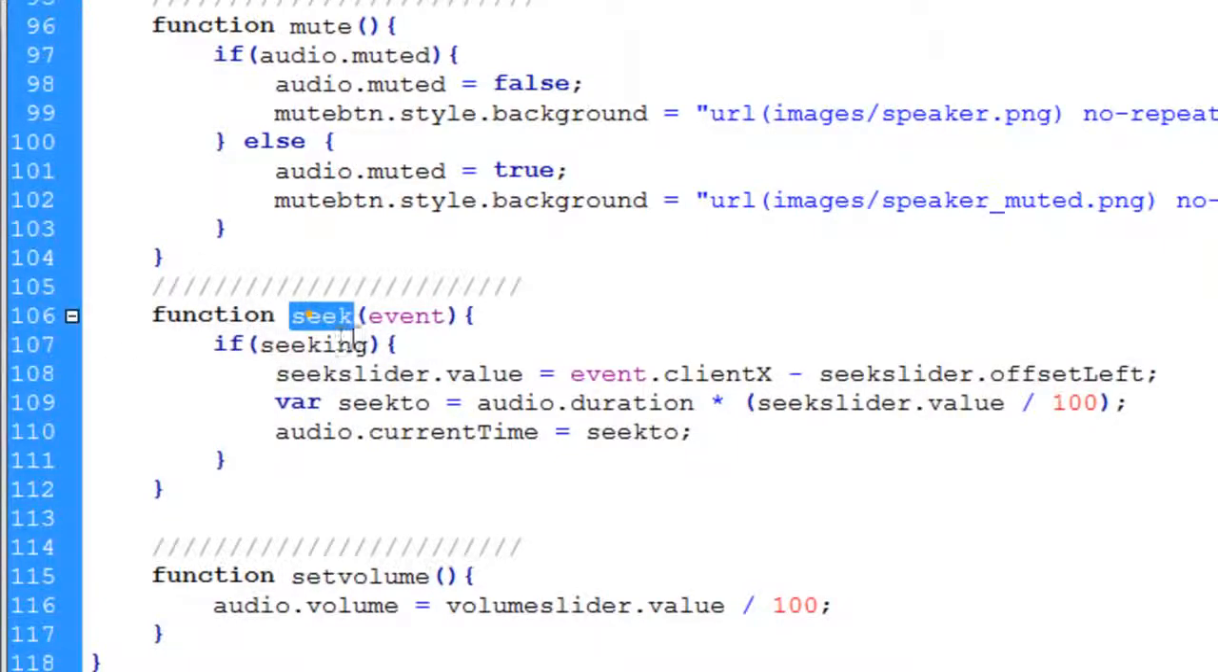So we have function seek. And remember, we're taking in that event that we were passing through initially as an argument. Now we pass event as an argument, that way we can access whatever the element was that's making the event occur. And the code within the seek function is very simple.